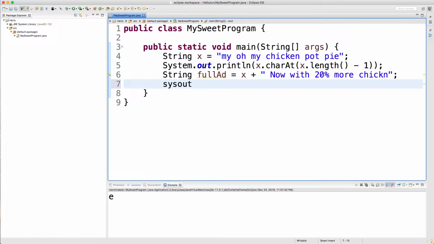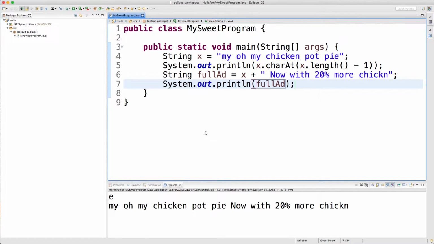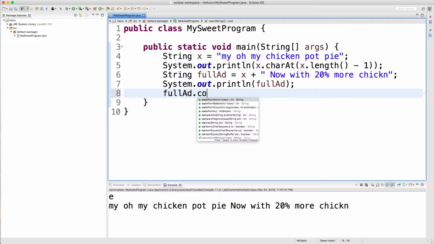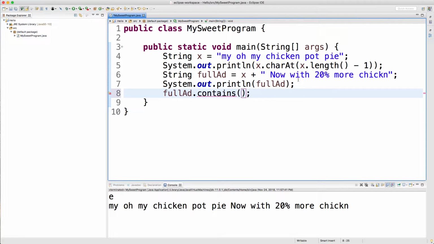So we can sys out this new full add and it should be the same exact thing. Yes. Now moving on to some more useful methods. The first we have is contains. So we could say full add dot contains. It'll return true or false depending on whether the string contains whatever we pass in here. So for example, we could say chicken.